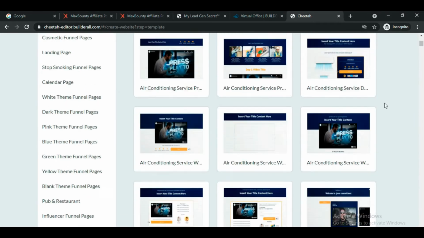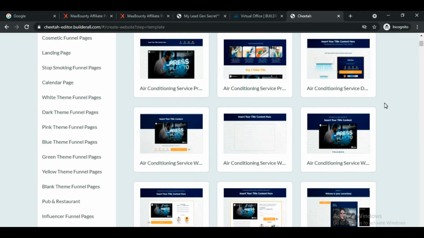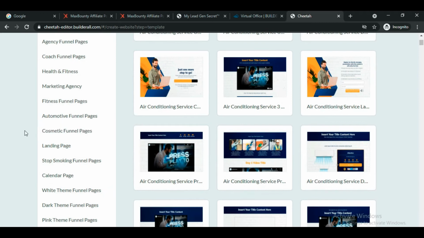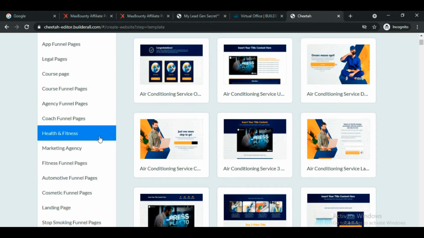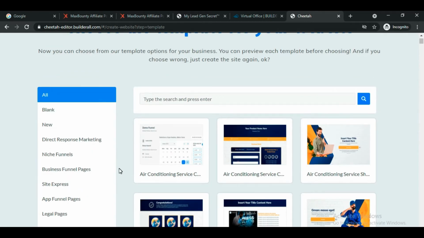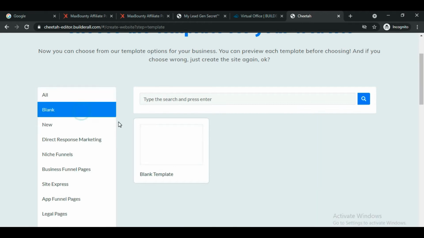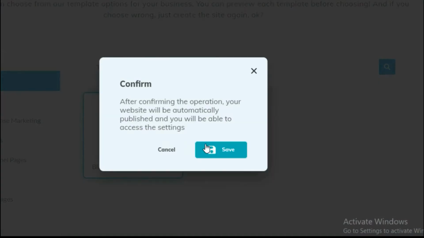Then it will give you a dozen templates that you can choose to create your landing pages. If you want to create a cosmetic landing page, you can choose from cosmetic funnel pages. If you want to create a health and fitness page, you can choose this option. If you want to create a course page, you can choose this. There are many templates, but we don't want to choose any template. We want to create a landing page from scratch. So let's click on the blank option, then click on the select this button, and then click on the save button.